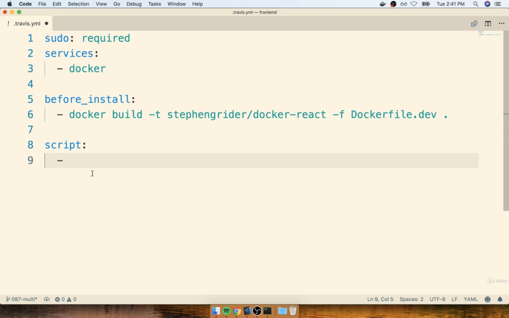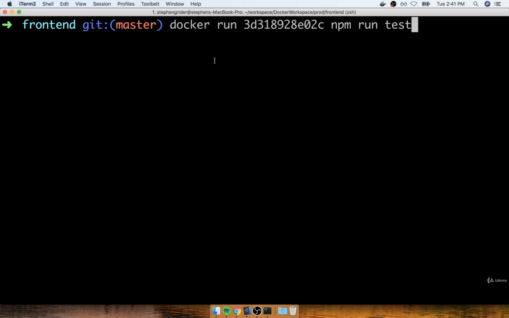So in order to actually run our tests, we're going to use the same Docker command that we used just a little bit ago to start up our container out of that image right there and run the tests inside of it. So quick reminder on how we do that. We're essentially going to say something like docker run the image, and then we're going to override the default start command by saying npm run test, like so.